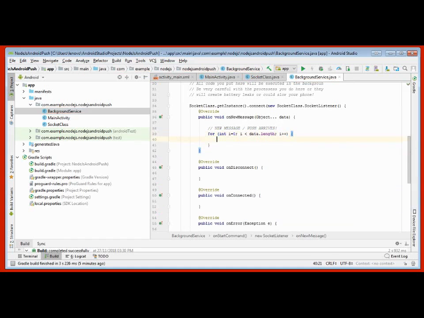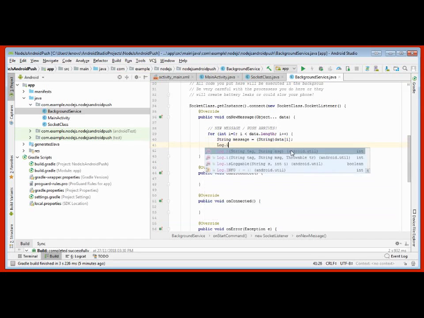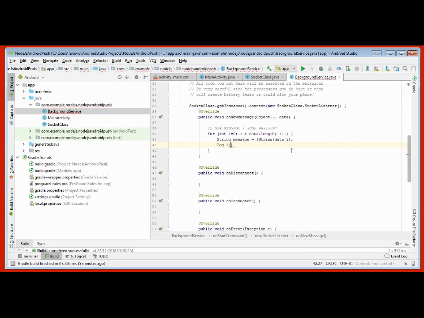Because that's the whole idea. Okay, we get the string. Here in this variable message, we have our text. We can print it for debug. This is our push message from the server.